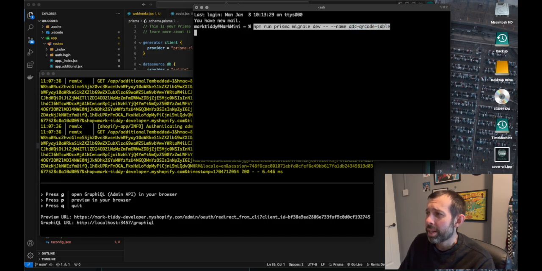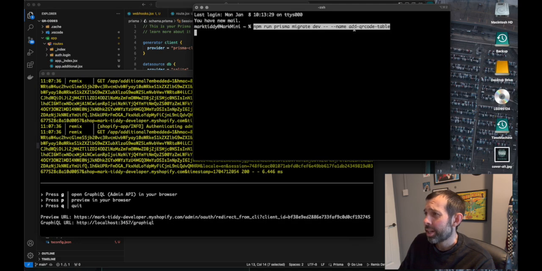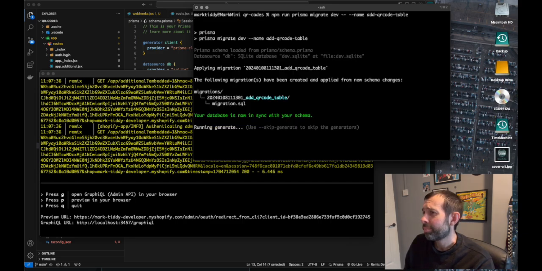Now, add QR code table isn't a native Prisma command. It's a syntax where you add the name of your table in the middle. So if we were doing the same for session, this would be add session table. And it just needs to be all lowercase. Okay, so I'm going to hit return. And we can see that Prisma is applying this migration, and it says it's been created and applied, which is great because it means our database is now in sync.